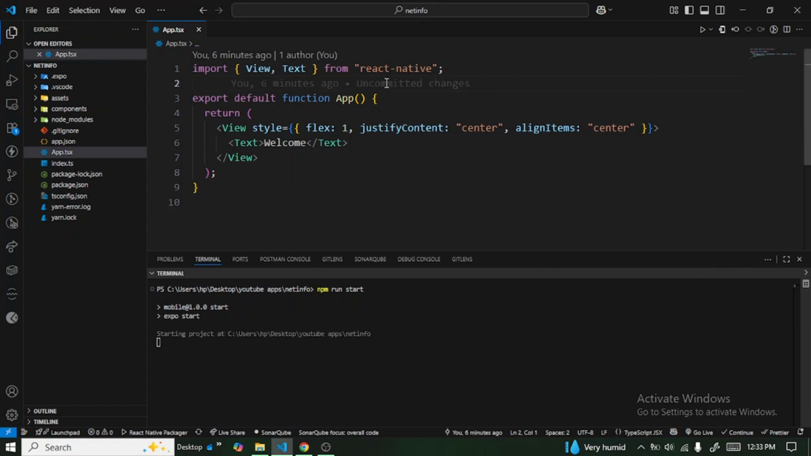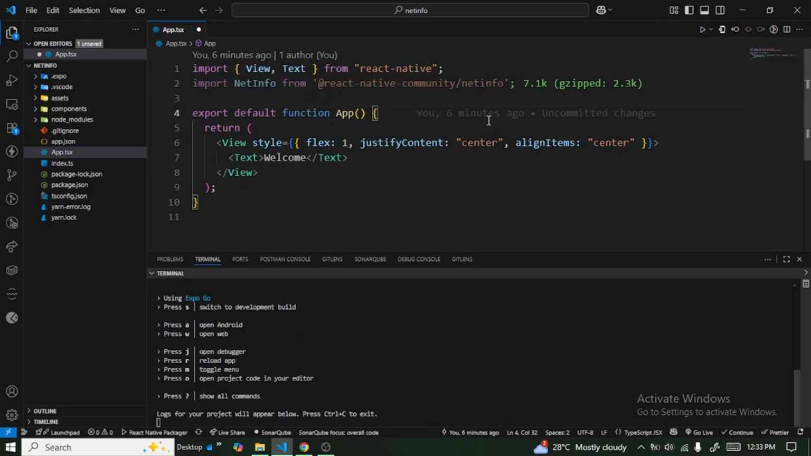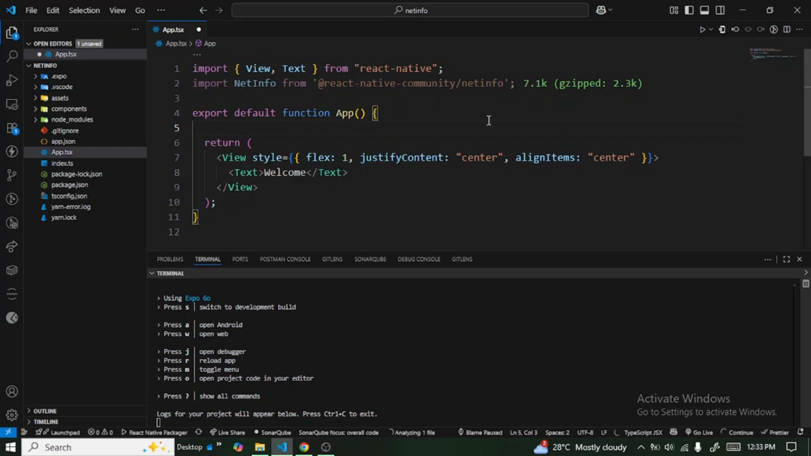The next thing we are going to do is import the library that we've just installed, which is netinfo. We are getting it from @react-native-community/netinfo. Now there are three things that we are going to look at. The whole idea is to get access to our network information. The first method we are going to look at is the fetch method.